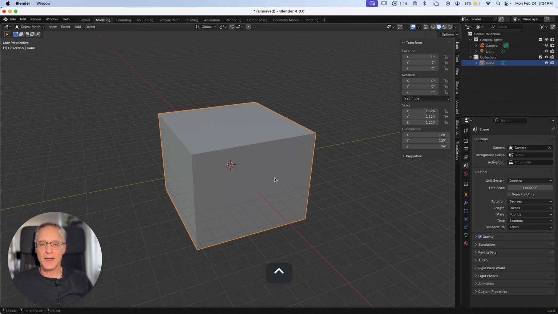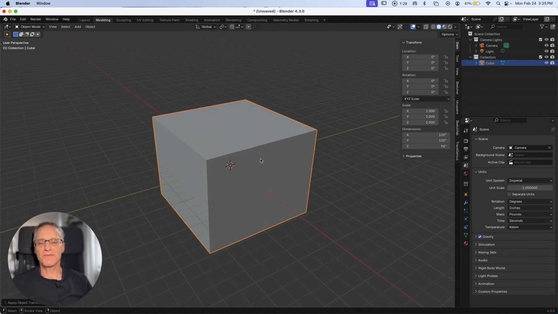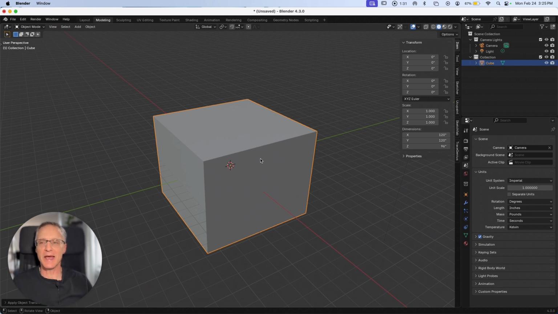So I'm going to go ahead and apply the scale. So Control A, apply scale. Anytime you change the dimensions of something in object mode, you need to apply the scale before you do anything else. Blender needs a starting point to apply modifiers or anything in edit mode.